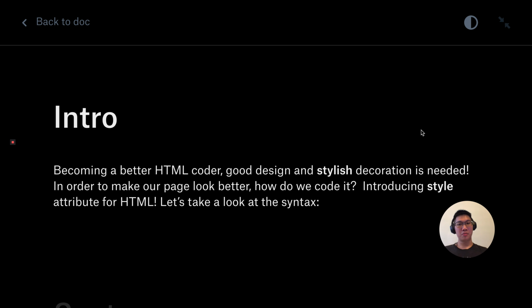First, becoming a better HTML coder. Good design and stylish decoration is needed in order to make our page look better. How do we code it? Introducing the style attribute for HTML. Let's take a look at the syntax.